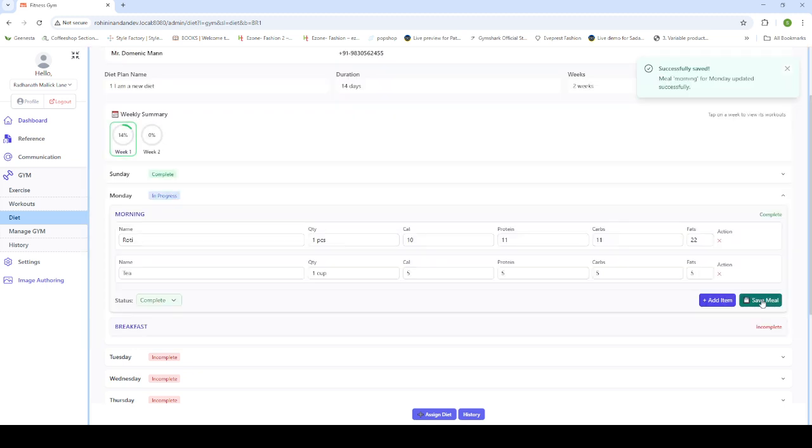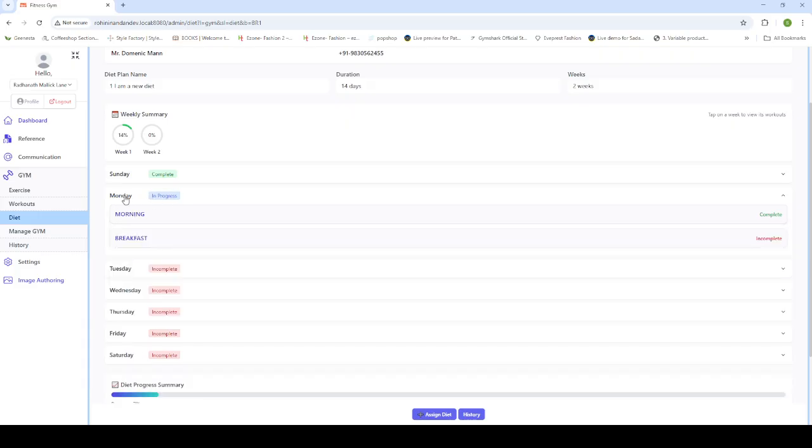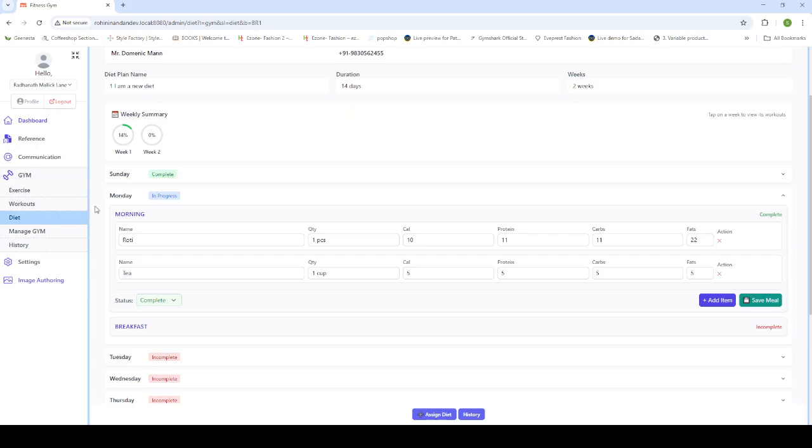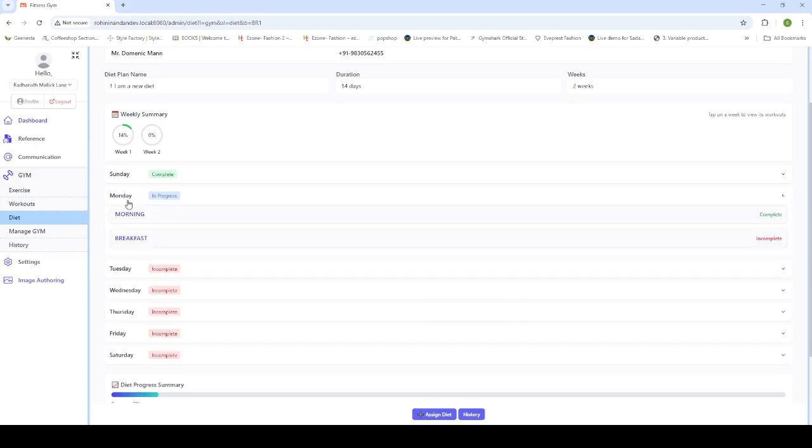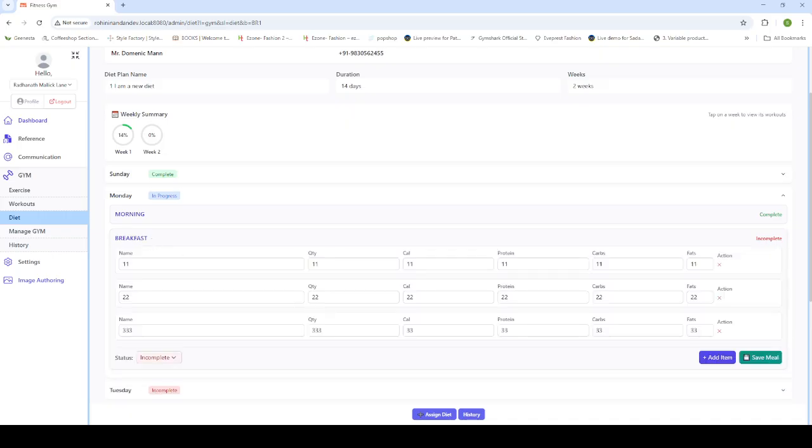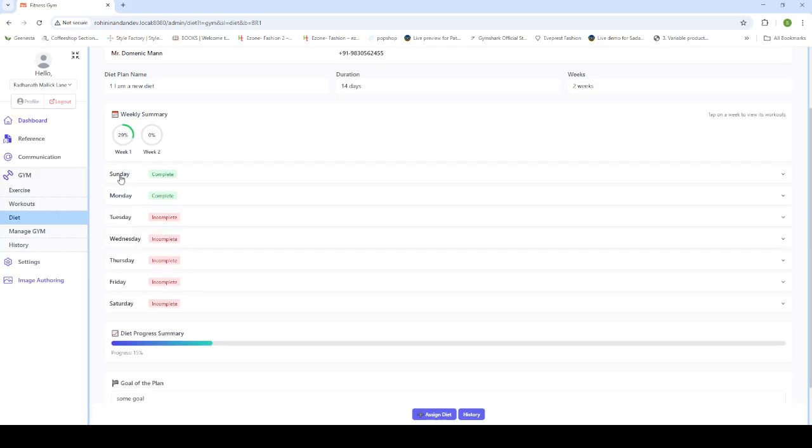Once it is saved, Monday is not yet completed, but it will show that morning has been completed. Monday is in progress, because we have one more item in Monday, that is breakfast. If I click on the breakfast, and again mark it as complete and save it, then in the progress bar you can see that for week 1, as Sunday and Monday have been completed, the progress has automatically been updated. Week 1 is 29% completed, and this overall diet plan is only 15% completed.